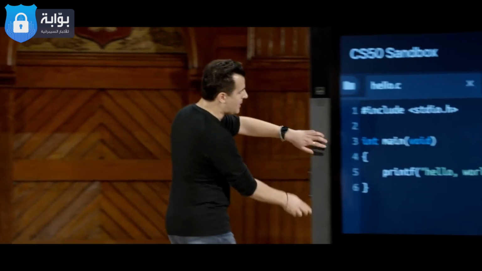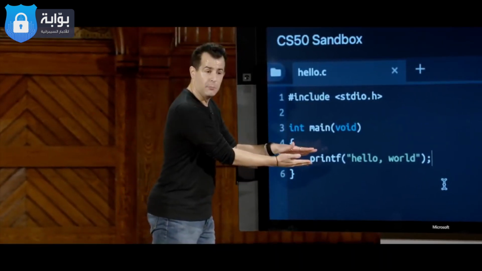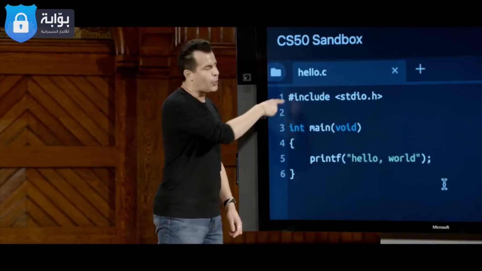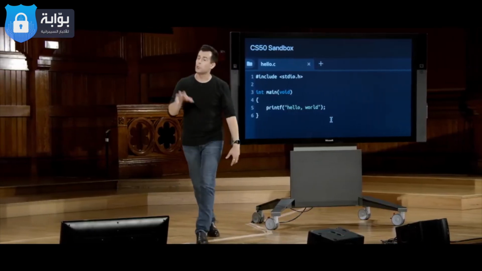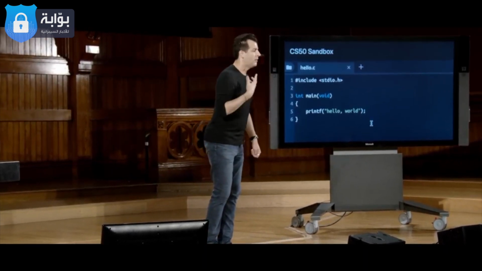So recall that int main void is similar in spirit to the when green flag clicked, and printf is similar to the say block. And this top line of code, we just need it because the computer is not going to understand printf unless I tell it to include that file.